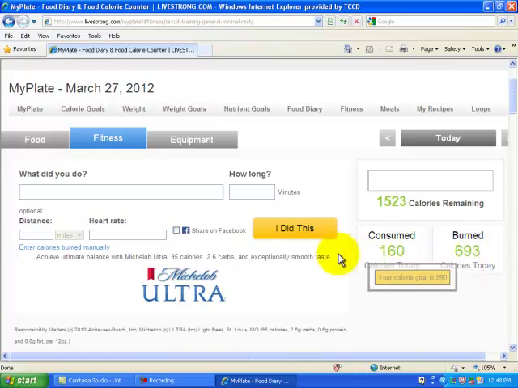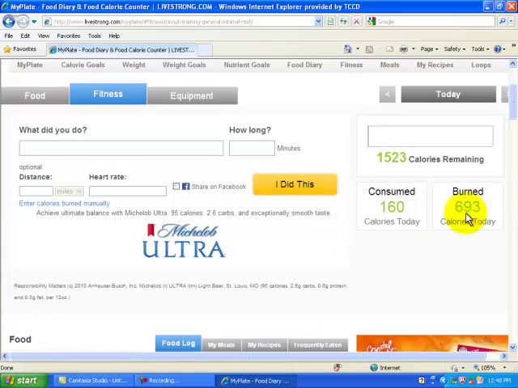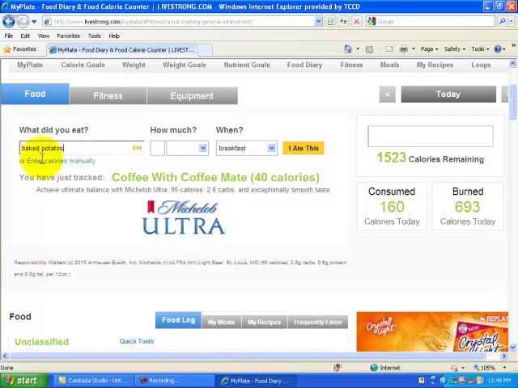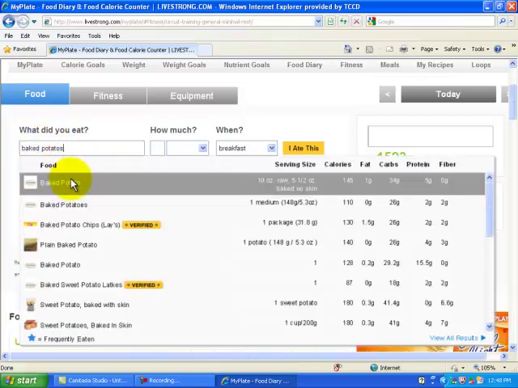So far today I've only consumed 160. But after all this exercise I'm hungry, so I'm going to go to my lunch. And I had, let me get out of fitness here and go back to food, I had baked potatoes. Did I spell potatoes right? I think so. Baked potato.